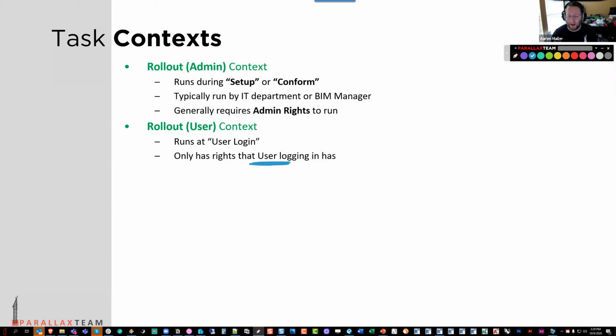So if your users are not an admin, you can't try to tell user context to install something that requires administrative privileges. They can only run things that can go basically in their user profile, unless your firm has no security, at which point kudos to still being alive in 2020 as a firm.